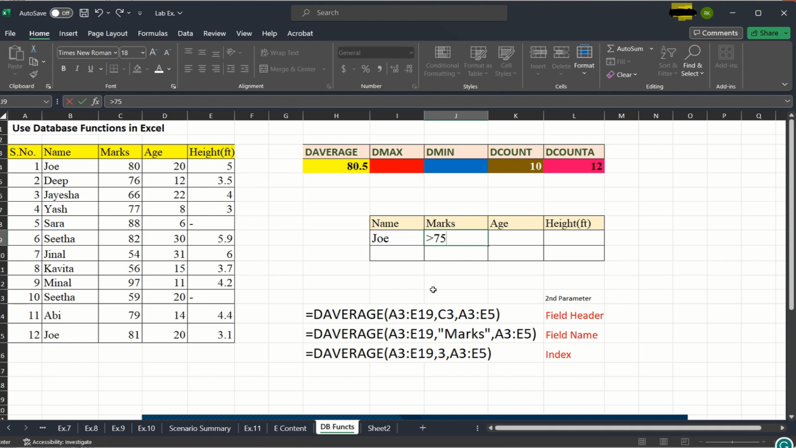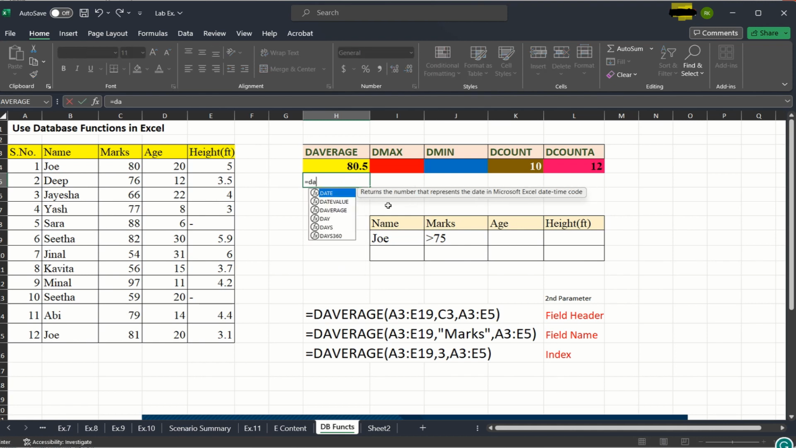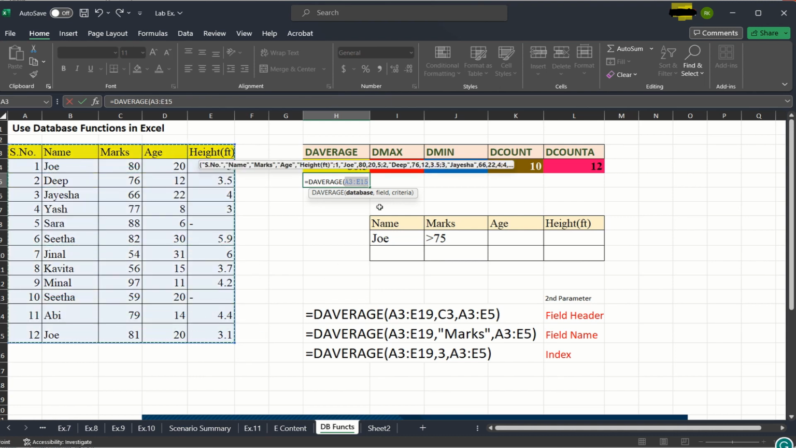Now let me check Joe's marks greater than 75. Both conditions should be satisfied. Now here it is, the average. Just select the first parameter, database. You select the entire database.